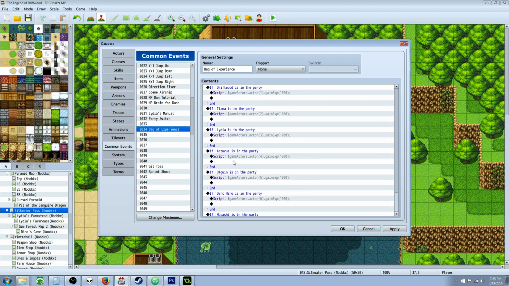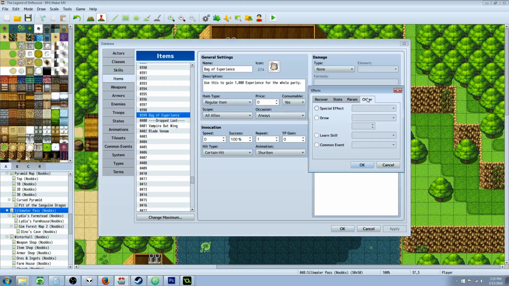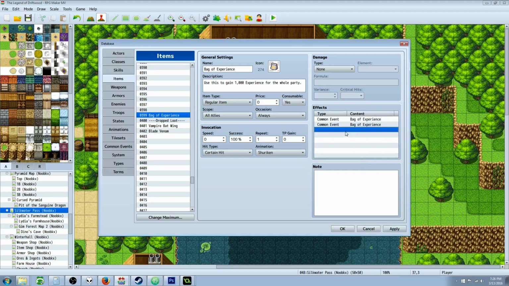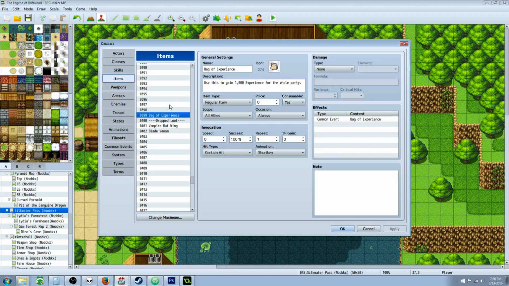And once we've got our common event created, we're going to go back to our item. We're going to right click in here, go over to other at the bottom under common event, select that common event we just created, which I called Bag of Experience. Make sure it's adding that common event. Hit apply, hit OK, put it in treasure chest, award it from, you can put it as enemy drop loot right here.